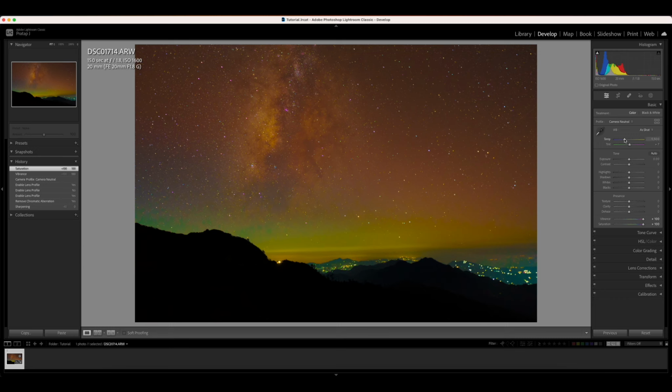So I'm going to push the temp slider towards the blue to reduce the yellow color cast. And then I'm going to push the tint slider to the left to reduce the magenta color cast. And I think now there is a good balance of these colors. So I'm going to bring the vibrance and saturation sliders back to 0.